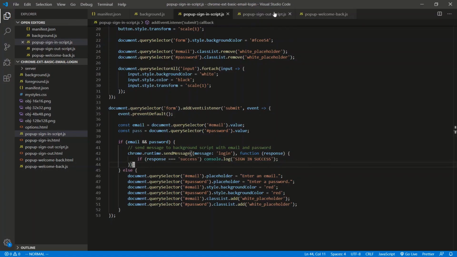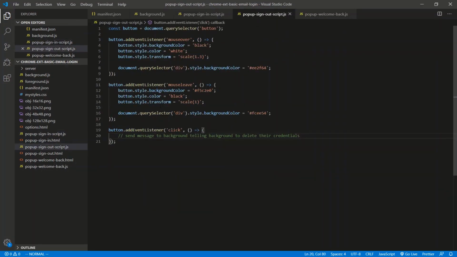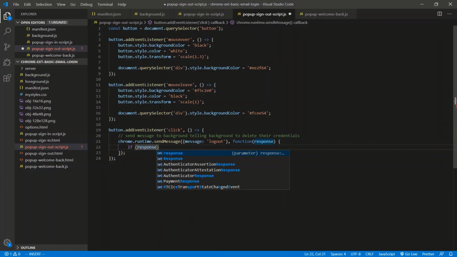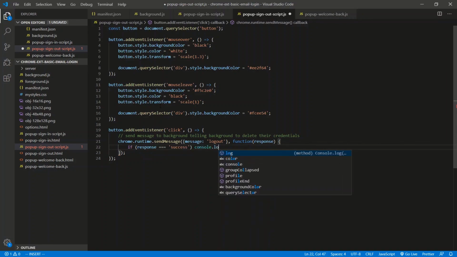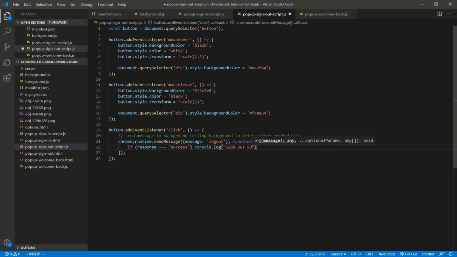All right, let's go to the sign out script. Same thing. If they click the sign out button, we'll send a message to the back end. So runtime.sendMessage. This time the message will be logout. We'll get a function response, and that response we expect to be the word success. So if response is equal to the word success, then we'll just console.log sign out success.